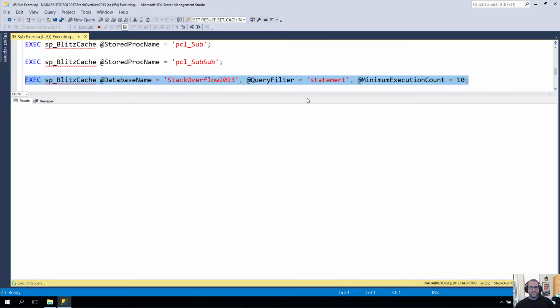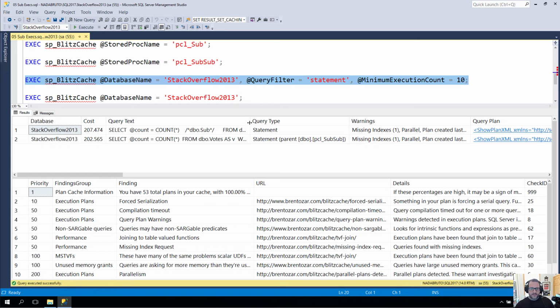So we'll do that here, and as long as the plan cache didn't clear out for some weird reason, we will get two things. We'll get the statement from sub, right? So we have this statement here, which is the count from there. And we have the dynamic SQL, which has that dbo.sub comment in it. So we can see where we added that comment, so we would know where that query came from.